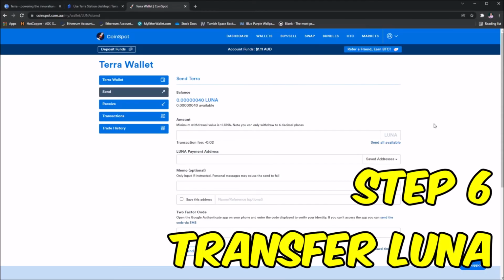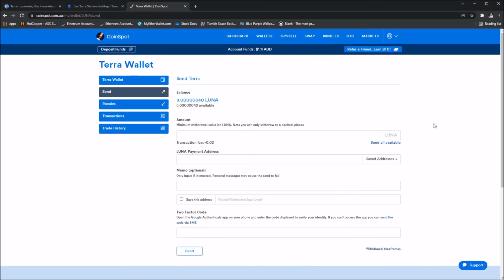I've just jumped into CoinSpot to show you exactly the process of transferring your coins from an exchange to the Terra Station wallet itself. It's very, very simple. All you want to do is find the send section, and then plug in whatever the amount is of Luna that you've bought. So let's say you've owned 10 Luna now, then that address at the top of your Terra Station wallet, you're going to paste that in right there, just like so.